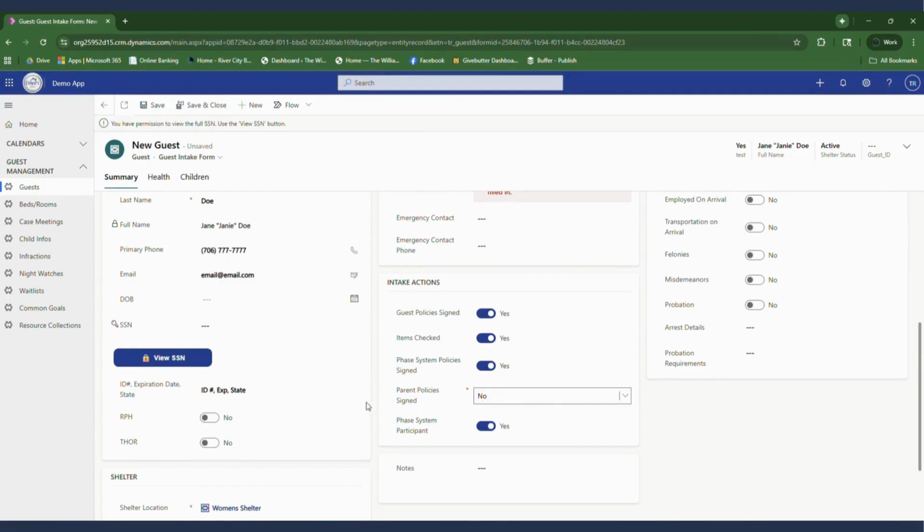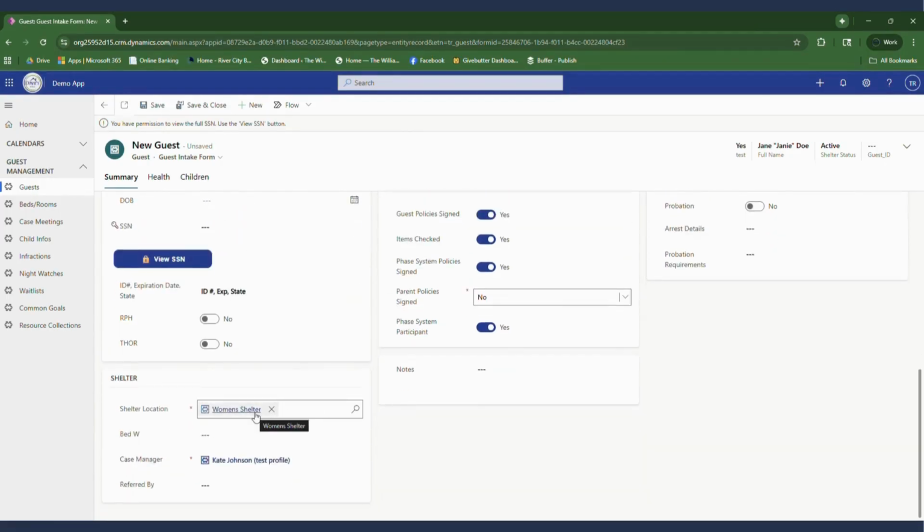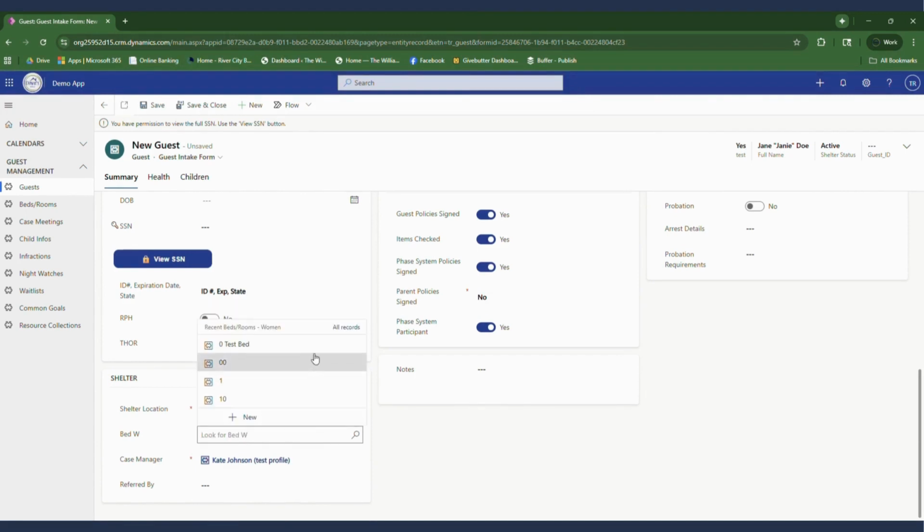Shelter location field should automatically populate with the shelter that you are associated with. But if it doesn't, you will need to select the location to see bed assignments and children-related fields. Next, we proceed to the Health tab.